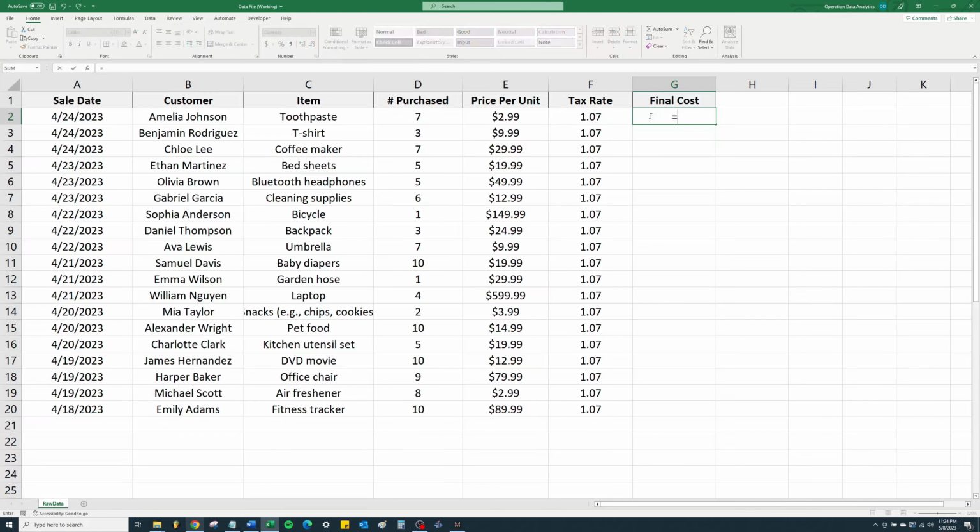So what I'm going to do is type an equal sign, and then type product, open parentheses, and then I'm going to take my cursor and left click on cell D2, and hold that click. And then I'm going to drag it to the right until I have D2 through F2 selected. And then I'm going to release the mouse. Next, I'm going to close my parentheses and then hit enter on the keyboard.